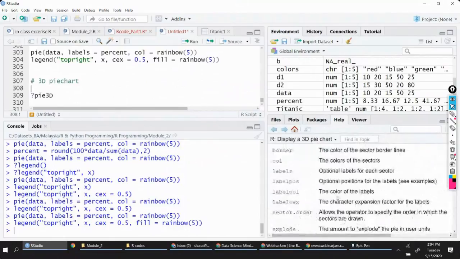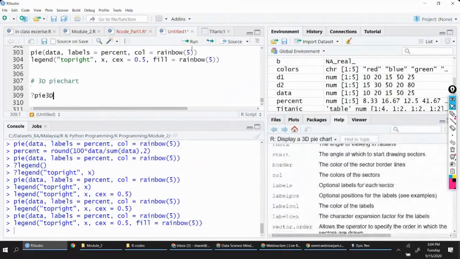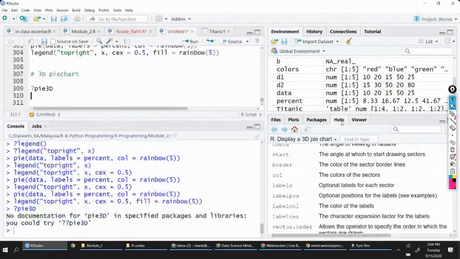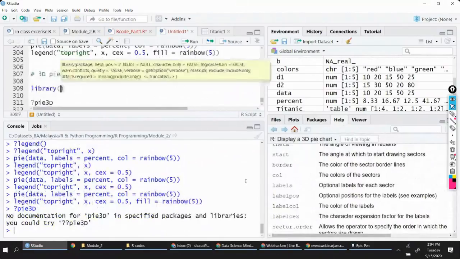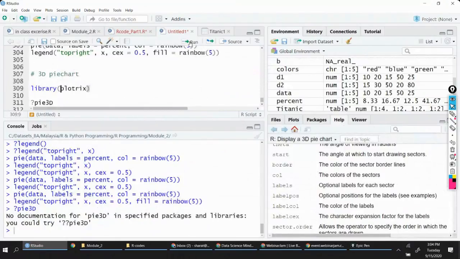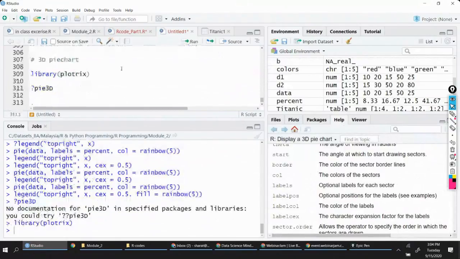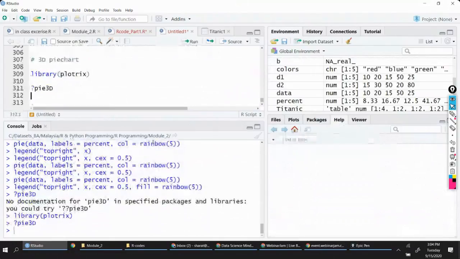And this is the syntax. But if I say question mark directly, it will not show you now. Why? Because this library, plotrix, is not loaded. It's installed, but I have to call it, right? In order to invoke any package, we say library of plotrix. You have to give the package name inside library. Now, if you say pie3D, you'll get the documentation here, right?